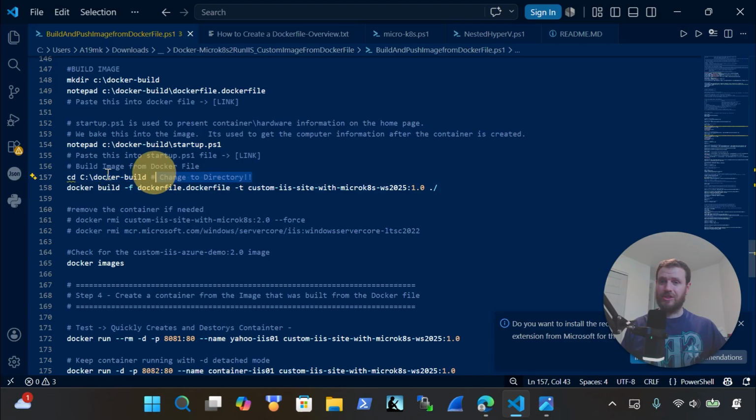And then I explicitly change into the directory before executing the command. And then we use the docker build command to actually build the image. So the name of the file is dockerfile.dockerfile, and then this is the name that I specify of the image. And then this is needed for the command to execute properly. It's a file path.